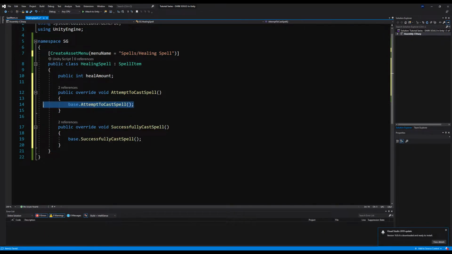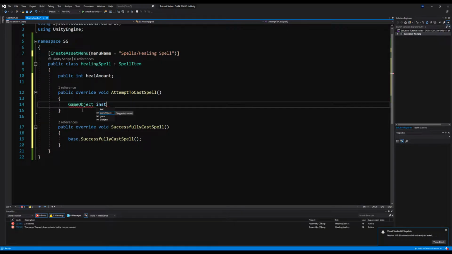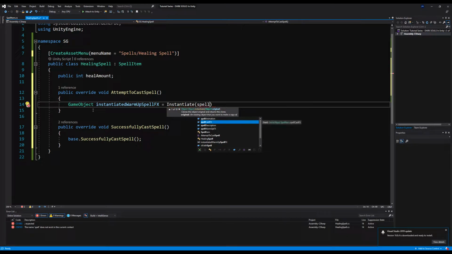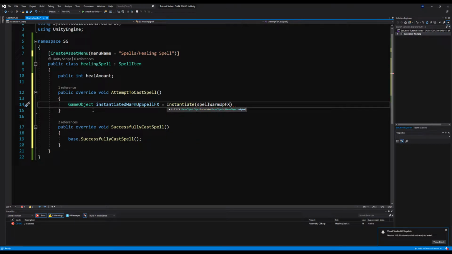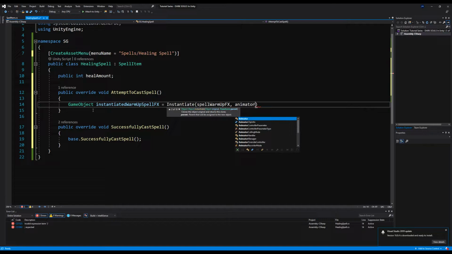So we have our attempt to cast and our successfully cast functions implemented. Let's start doing some stuff. So first, I'm going to make a game object variable, and I'm going to call it instantiated warm up spell effects. And I'm going to equal that to instantiate, and we're going to instantiate the variable we have in the class that we're deriving this from, called spell warm up effects. And I'm going to instantiate that at the animator, which we now need to add and pass through our function, which is why I told you to open up the spell item script, because we're going to have to add some things. So I'm just going to type in animator handler here, just like that.